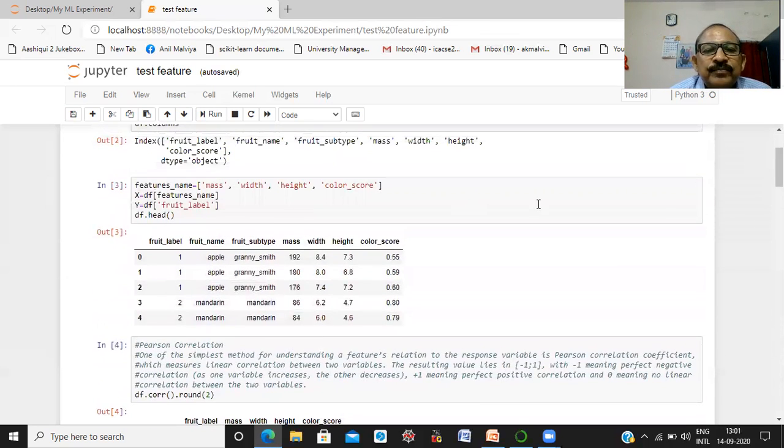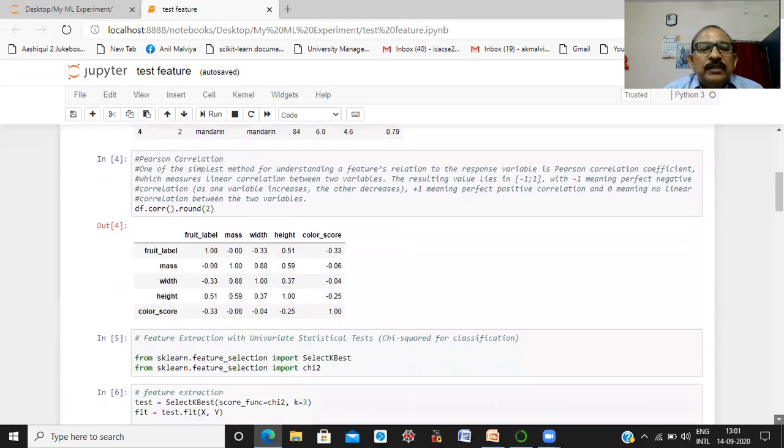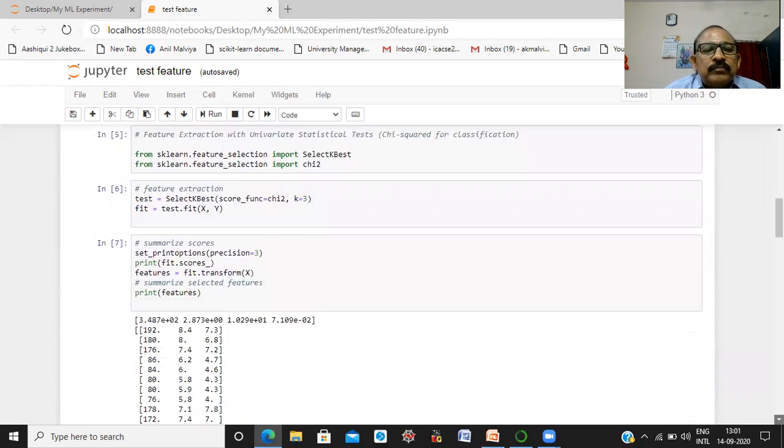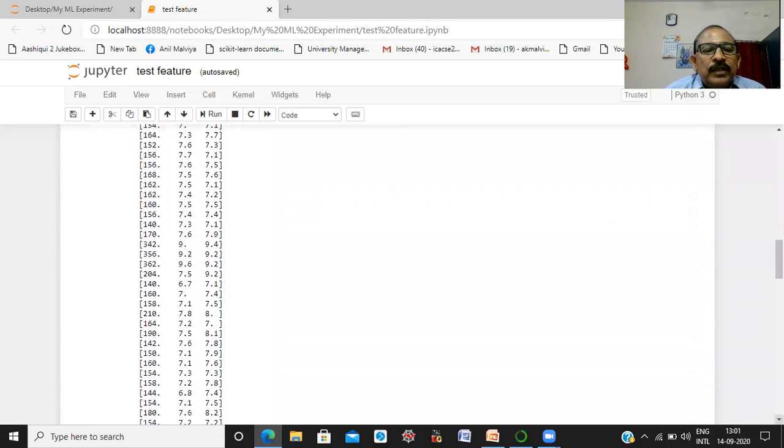Here you can see mass is the first, topmost feature, then next is the height, and next is the width. So here we have selected the top 3 most significant features: mass, height and width, with the help of SelectKBest.